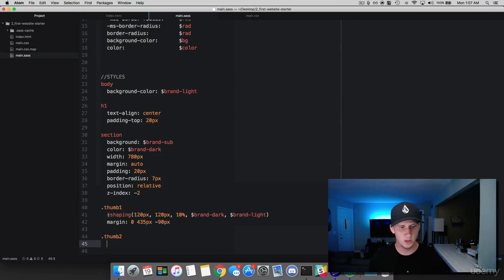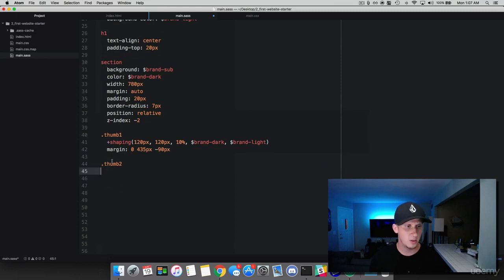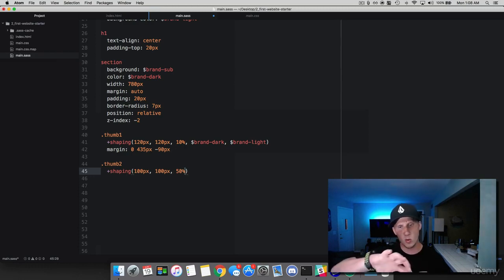All right, so let's jump back over here. And what we're going to do is use the same exact mixin that we already created. So we're going to use the plus sign. Go ahead and write shaping. And then the height that we want to add, I'm going to make this a little smaller, 100 pixels by 100 pixels. Then I want to make this a circle instead of just a box with rounded corners. And so to do that, we're going to give a border radius of 50%. So we're taking this element and we want to shave off 50% of it. That way it's going to give us a nice circle.